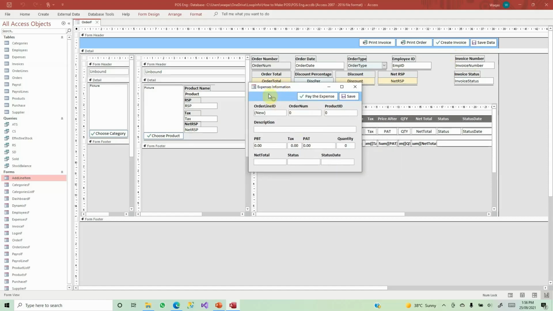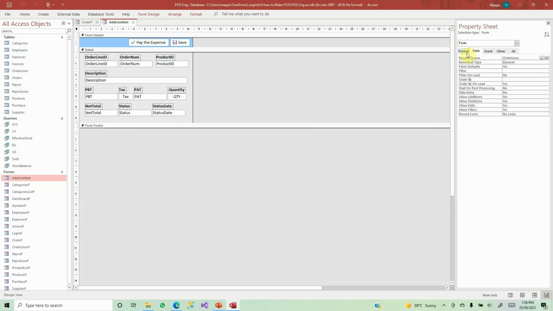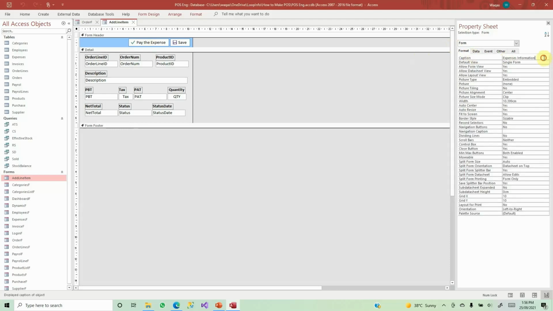Let's do a little bit more changes. For example, we'll get rid of this button. I will only keep this save button, and we will get rid of the expenses information title as well. So let's go ahead, expenses information, not express. We will say add or edit line item. Okay, let's get rid of this button. We'll keep the save button only.